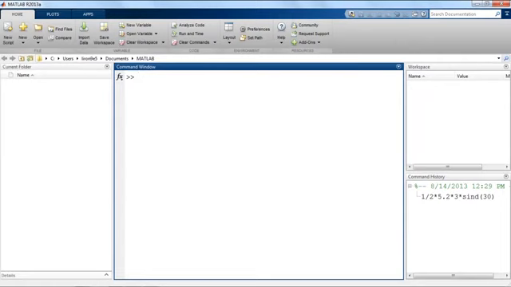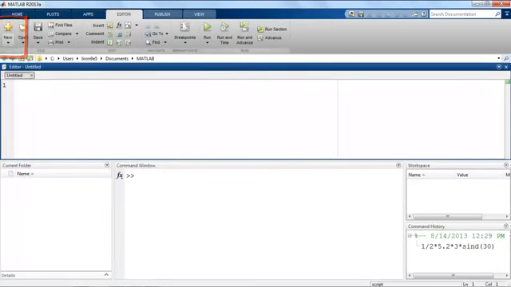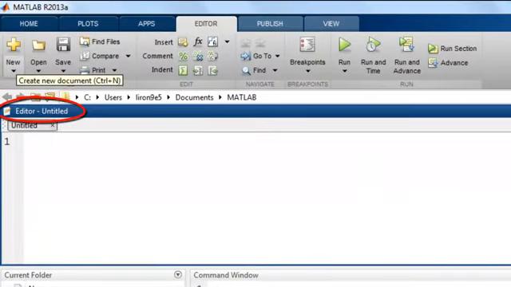Now, if none of these windows are useful to create code, we absolutely need a new one. This is where scripts come in handy. At the top left, you have a button for New Script. This new window is named the Editor. This is where we edit code. So far, our script is untitled. Just like Excel and Word, we will have to give it a name later on when we save it.